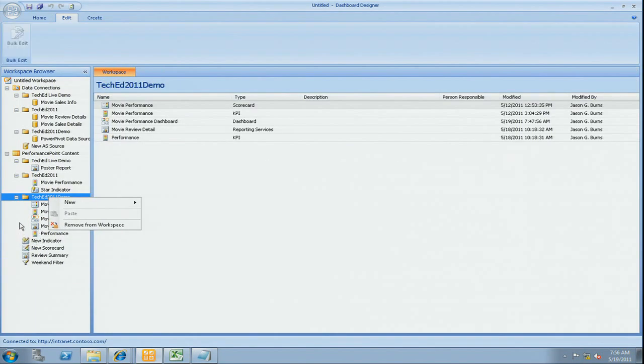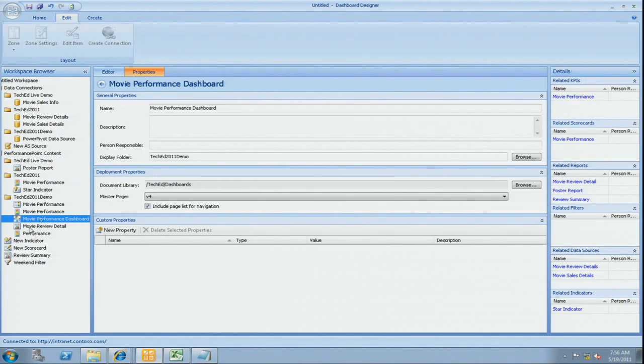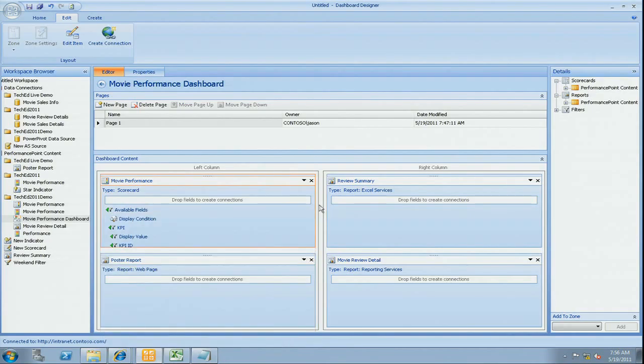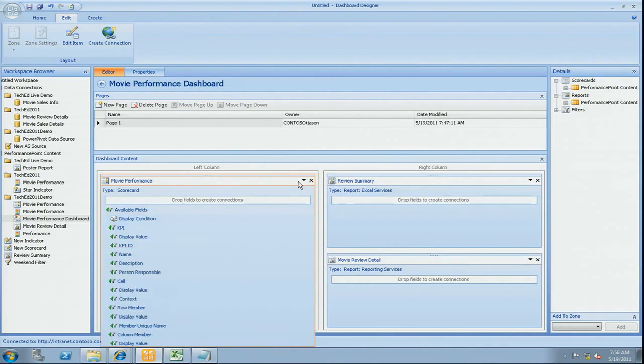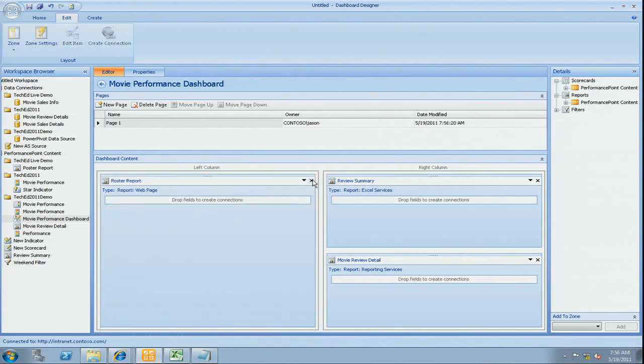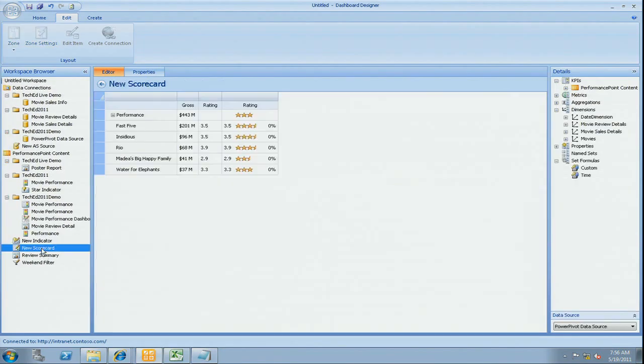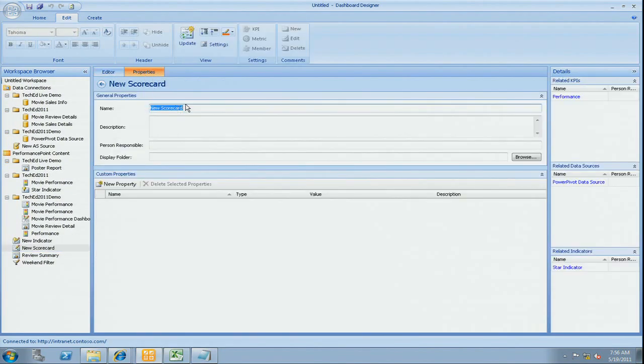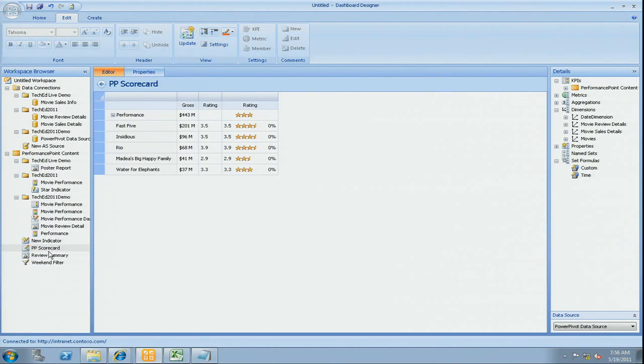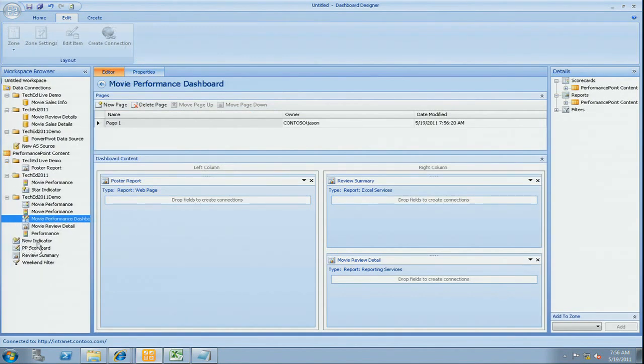And now where's our dashboard? Our dashboard is right here. I'm going to just take all the stuff that we created off. Actually, just the scorecard's all we need to take off. And we'll put the new scorecard that we have on there, which, what did I call that? New scorecard. BP scorecard. Okay. There is my dashboard. Okay.